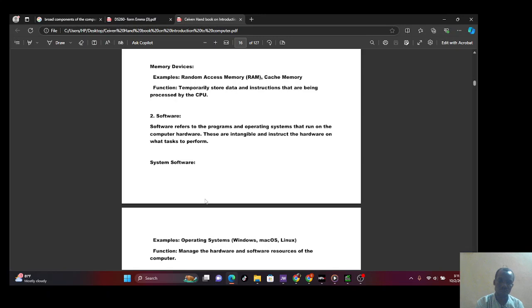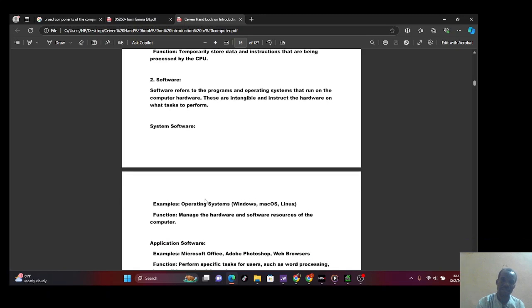So let's go to the next one, which is the software. Software refers to the programs and operating systems that run on the computer hardware. These are intangible and instruct the hardware on what tasks to perform. Though you can't physically touch it, it plays a major role: it tells the hardware what to do. For example, when you use a mouse to click, what you're clicking is a software that was programmed for what you're clicking.